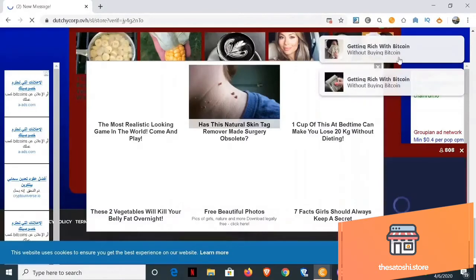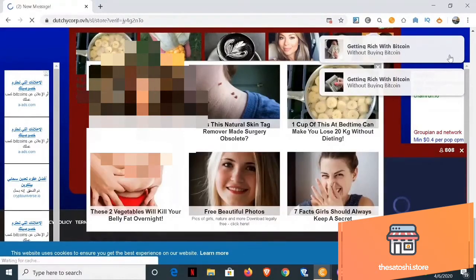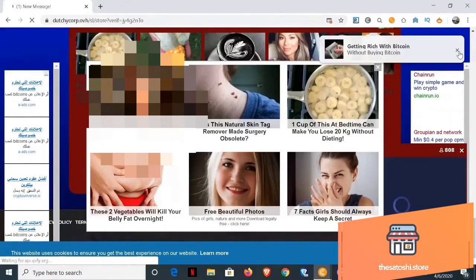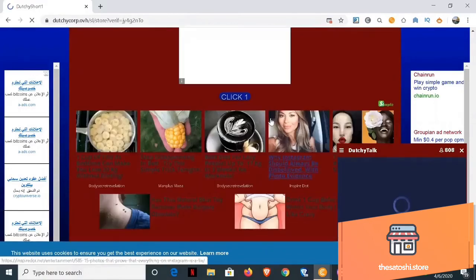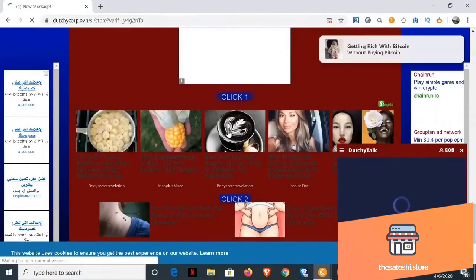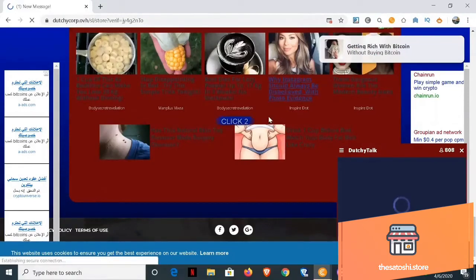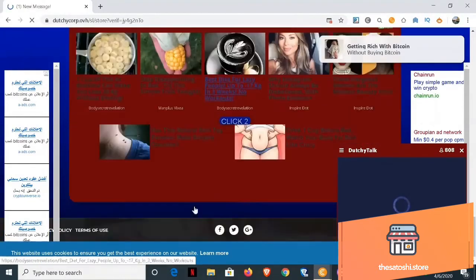This is taking some time to load up, but I'll also be showing you a trick on how to pass through captchas, because you don't really need to solve captchas all the time. They are just to prevent bots from accessing people's websites. So what happens is a captcha always checks if you're a bot or a human. I'll be showing you how to solve that, but as you can see, I clicked on click 1 here.